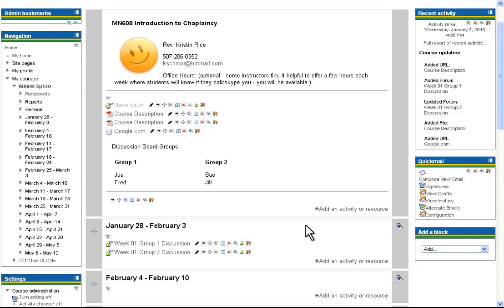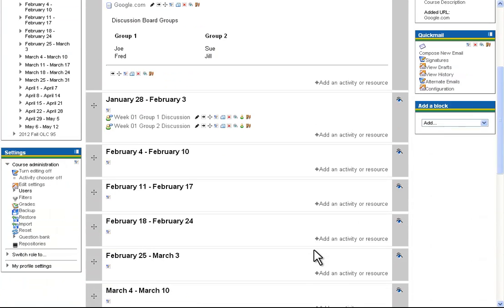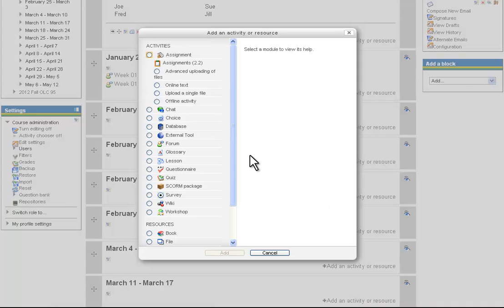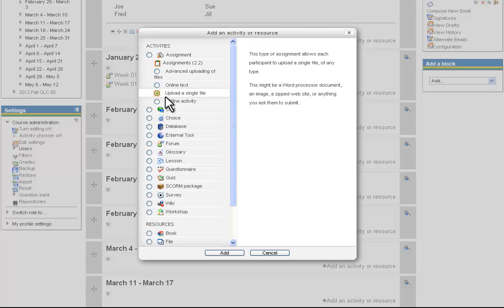Other things. If you are assigning students a paper, let's say a midterm paper, so around February you have a midterm paper that you would like them to submit on Moodle, you can click Add an Activity or Resource, and generally you are having them upload a single file, so it would be a paper or a sermon. So you can click on Upload a Single File and click Add.